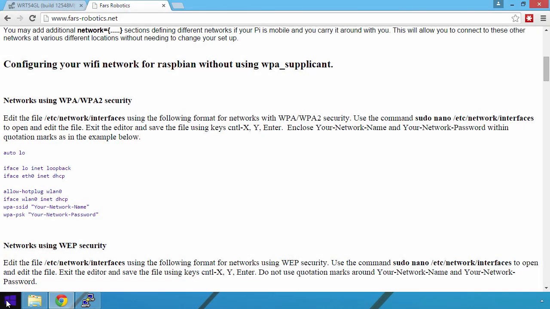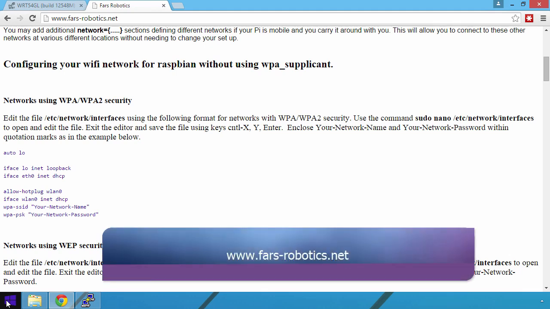Now that we managed to crack the WEP or WPA2 key, let's see how we can use it to connect to the wireless network from Kali Linux. The fars-robotics.net website contains a detailed explanation of the process.